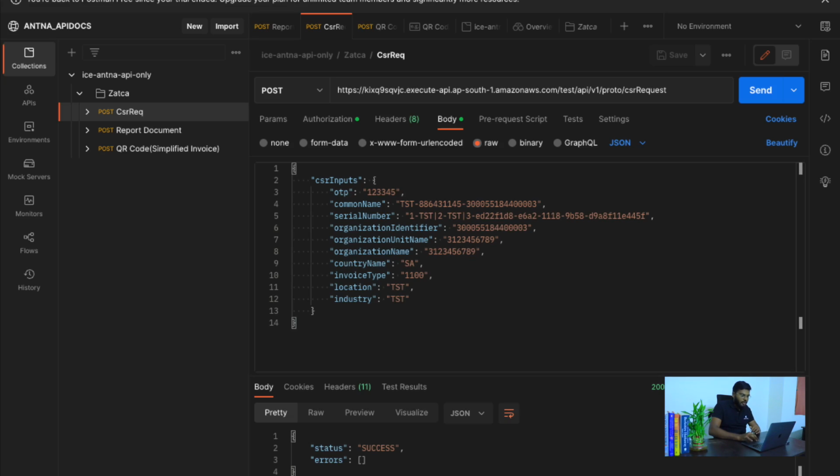Here I have opened the Postman application and I have imported the ANTNA APIs for Phase-2 that we have listed on our website. As you can see, this is the Postman collection of our APIs. Then we have a folder inside it called ZATCA. Inside that ZATCA folder, we have 3 APIs. The first API is CSR request. CSR request is nothing but the onboarding API, which is used for onboarding the EGS, which I explained now.